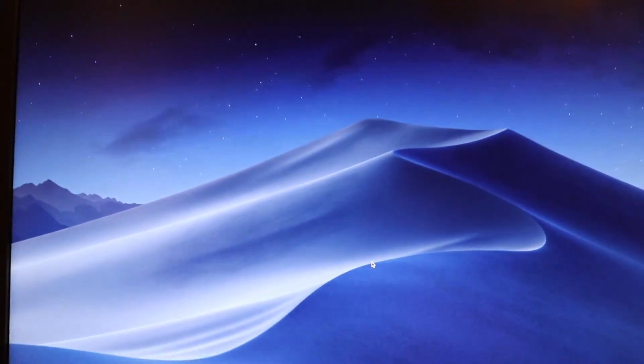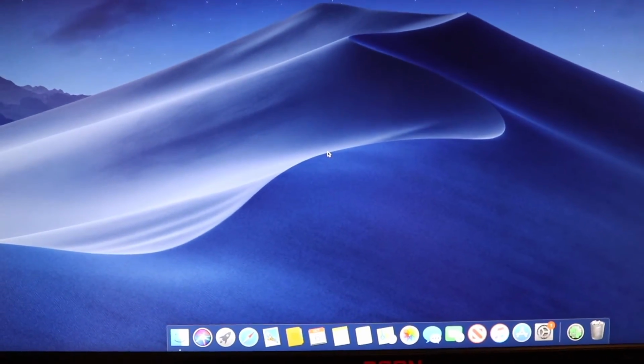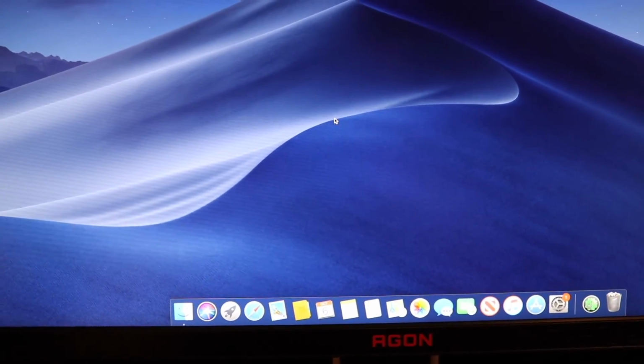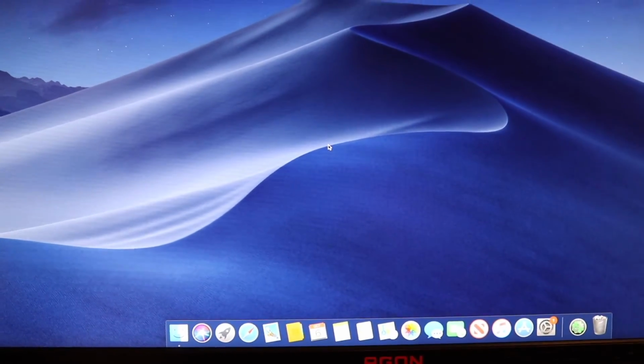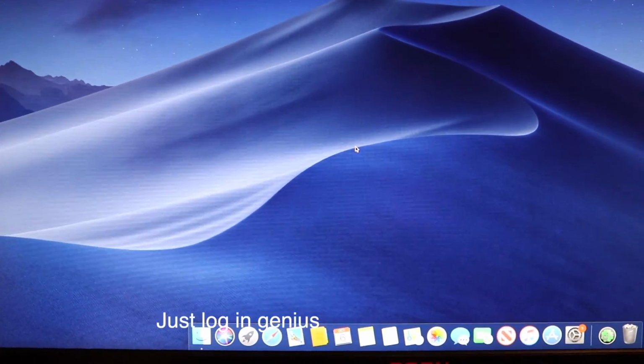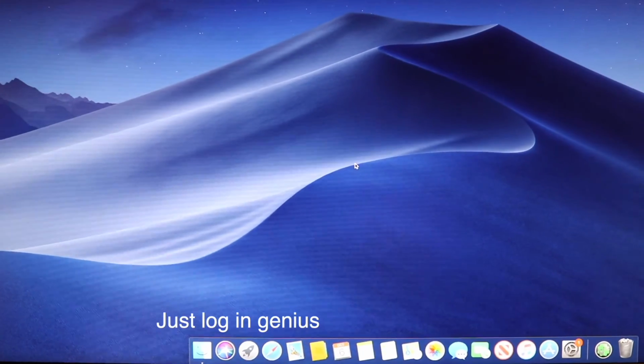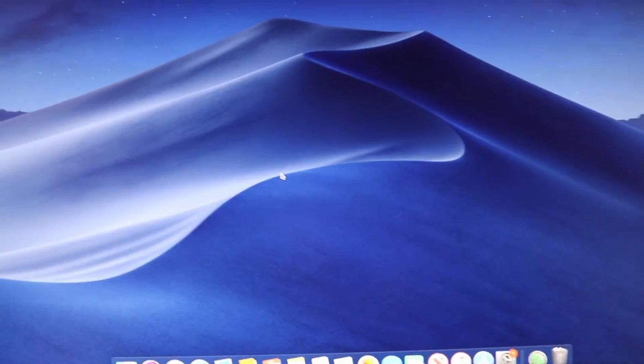Now I just need to figure out how I'm able to link my Apple ID so I can get iMovie and Final Cut and basically all the things that I've paid for on Apple's end onto this computer, which is much faster.